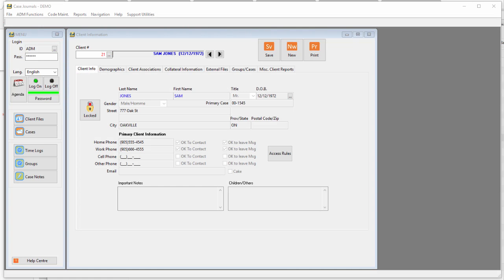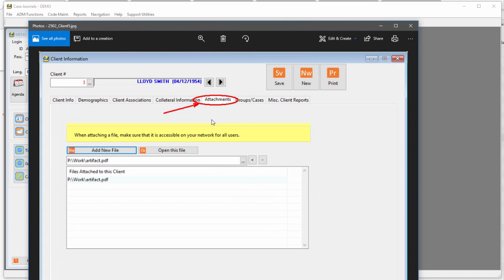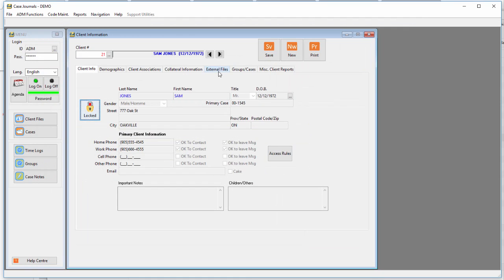Today I'm going to show you the new feature coming out in Case Journals version 2.6.01. Specifically, it has to deal with this tab here labeled External Files. Previously, we had a tab in its place. I'll just pull up an older picture. It used to be called Attachments, and it looked like what you see here. We've renamed that tab. It's now called External Files.